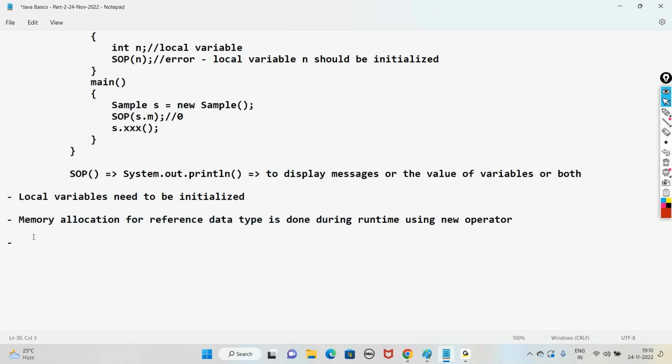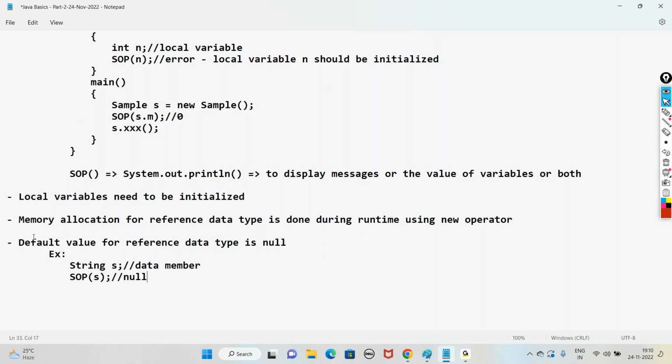One more point, default value for reference data type. Default value for reference data type is null. What is the default for reference data types? Null. For example, if you take a string, it is a data member only, because default value is only for data members. And if you print the value of s, it goes with what? Null here.